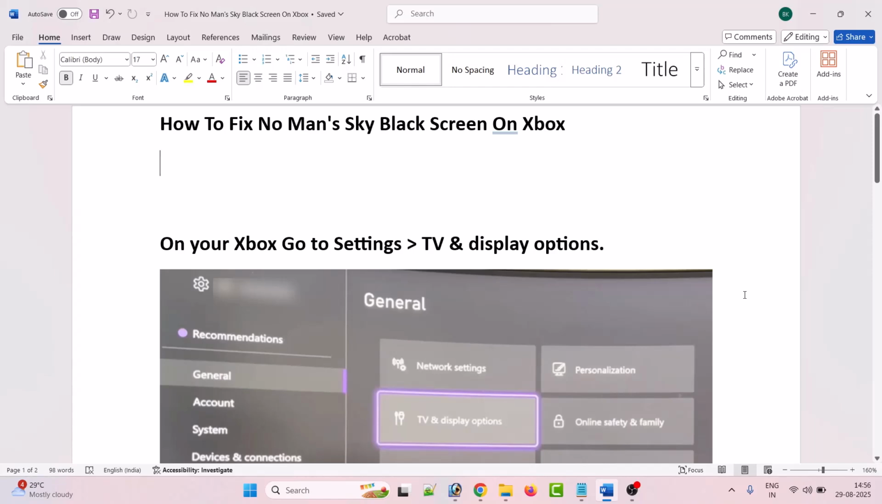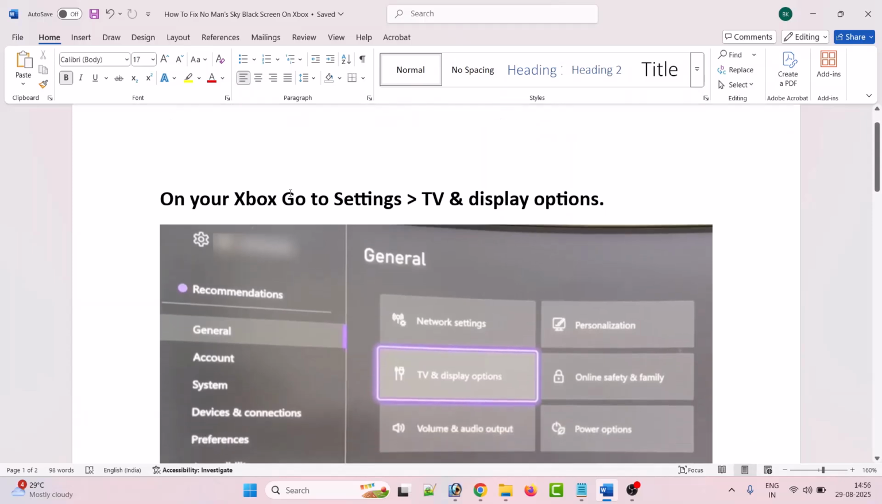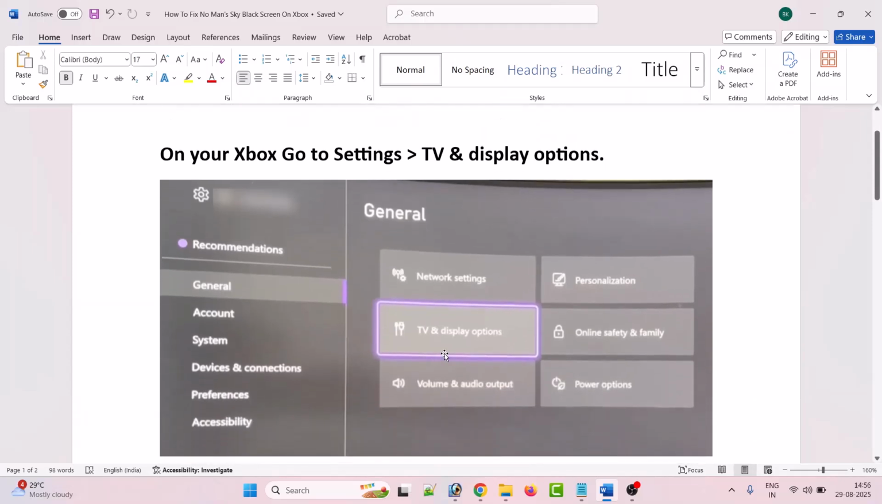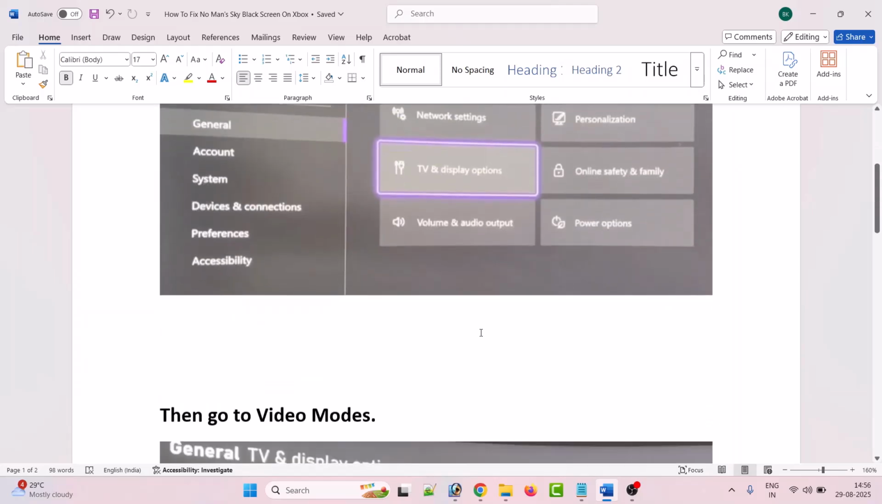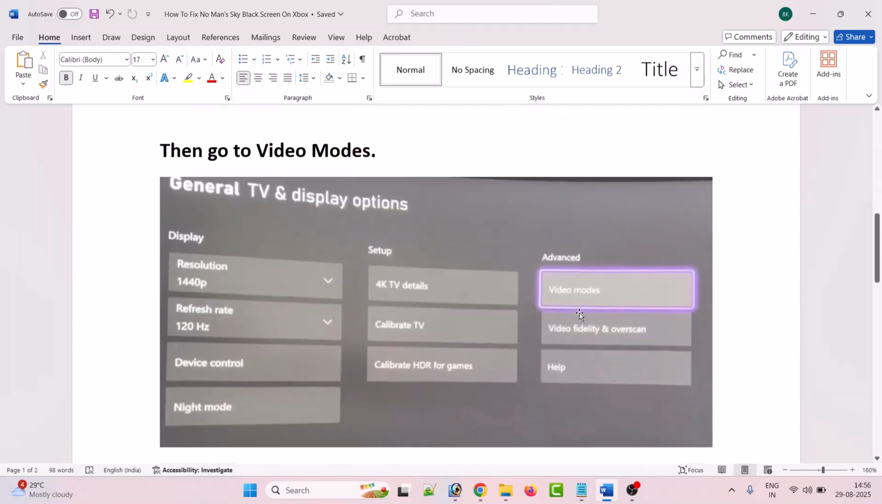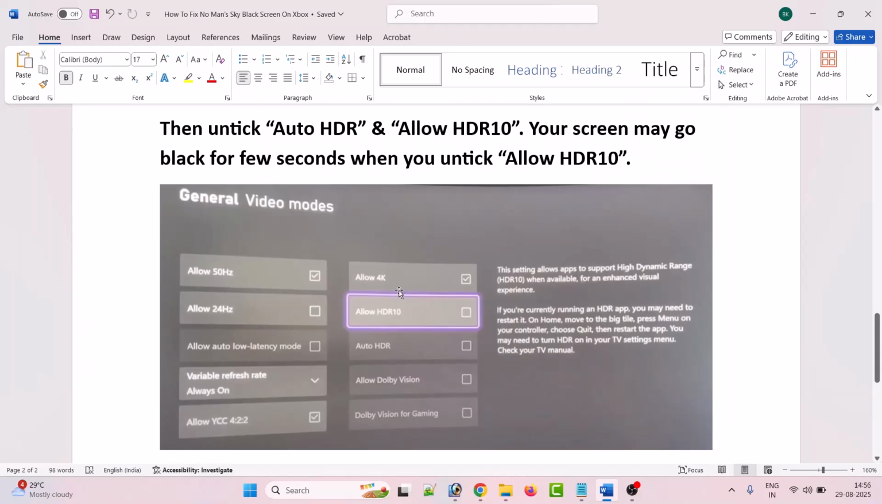In this video tutorial, I will show you how to fix the No Man's Sky black screen issue on Xbox console. So here, follow these steps. On your Xbox, go to Settings, then go to TV and display options, then go to Video modes. Then here you have to untick Auto HDR.